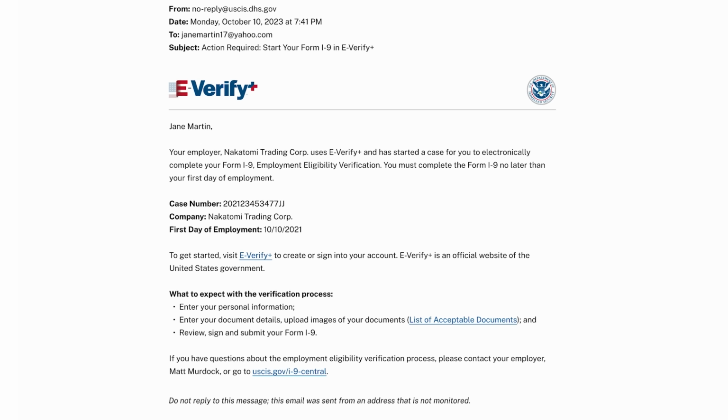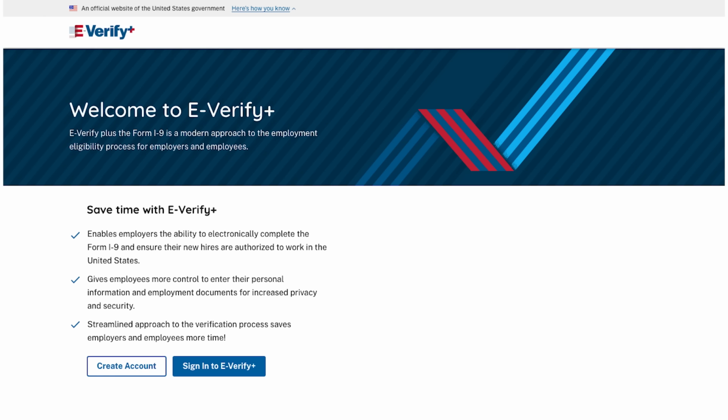Your employee will receive an email from E-Verify Plus outlining what's required to complete the Form I-9 through the provided link no later than the first day of employment. Employees may need to check their junk folder if not found in their inbox. Employees will also want to keep this email close by as it has important information like their case number.